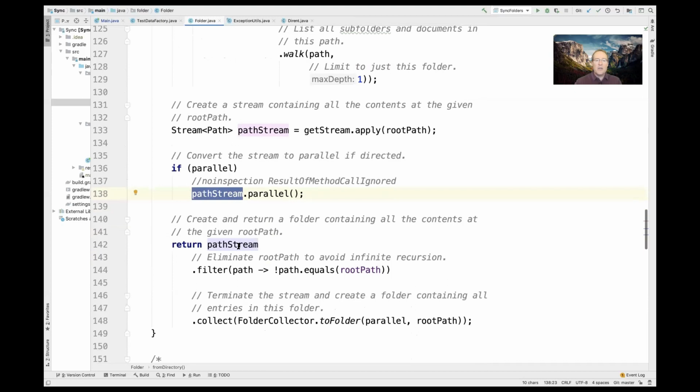What we do then is we take that stream, which is now either a parallel stream or a sequential stream, and we do two things to it. First, we're going to use the filter operation to basically ignore ourselves so we don't have a recursive loop here. So we ignore this path as we're doing this. And then the next thing we do is we use the folder collector to collect the contents of the stream into a folder.